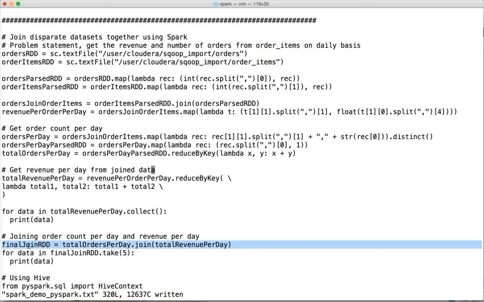It is called final join RDD, wherein, because both of them have an equal number of records, you can use either way. It doesn't matter which RDD is in the join function and which RDD is the one outside the join function. The placement does not matter because both of them are returning the equal number of records.